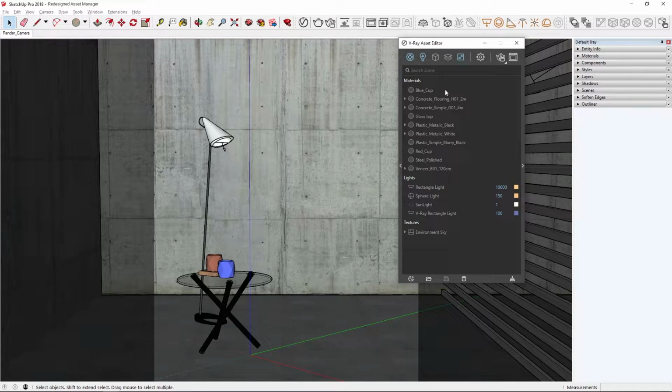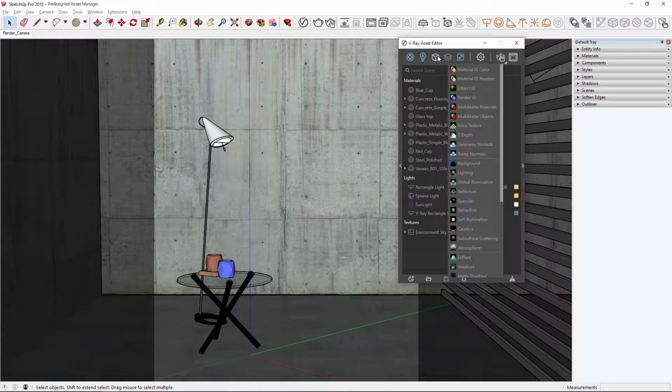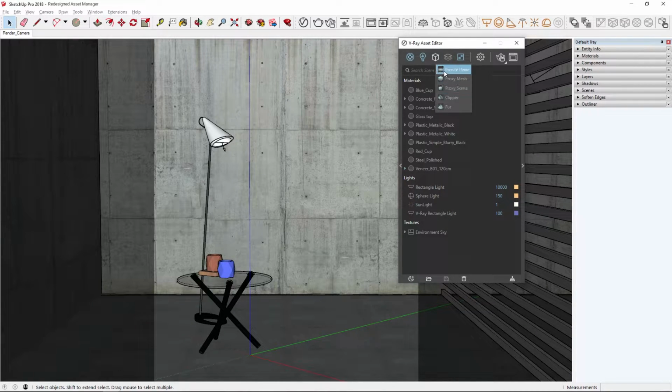If we take a look at the top of the asset editor here, you'll notice that these 3 categories are highlighted blue for the materials, lights, and textures. The others are grayed out, which indicates that they don't contain any data yet at all. To add more assets, I can simply right-click on each category at the top, which opens a drop-down menu containing the respective V-Ray assets for that category.